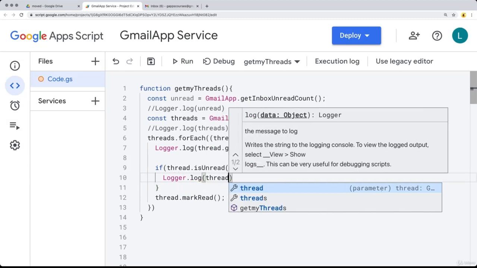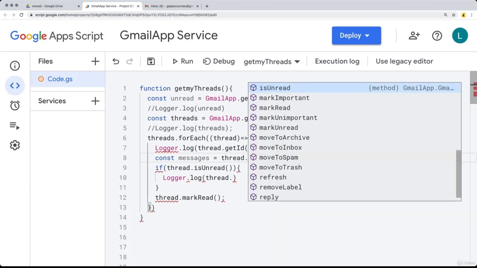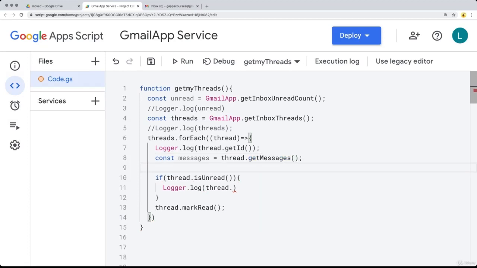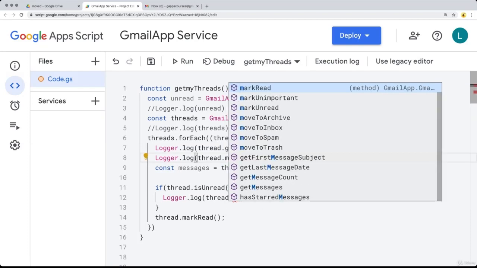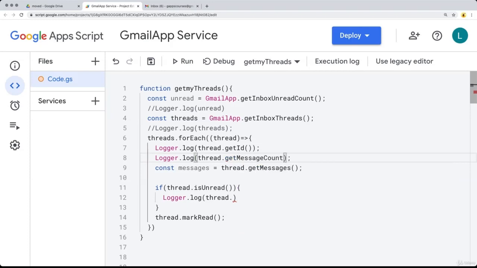So we'll get the thread object. And if we want to get the message info, let's create a variable for messages. This will take the thread object and get the messages that are within the thread. And we can also output the message count as well. That's just a value that we can output within the log, so we can see how many messages there are within this thread. So get message count, it's going to return a value.